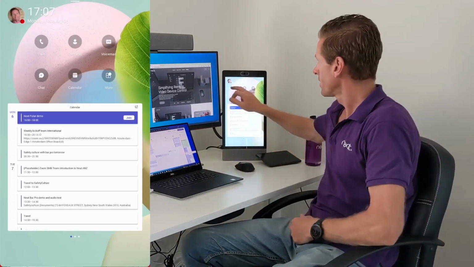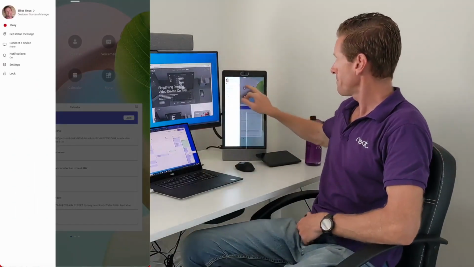And today I'm going to walk you through some features of our Neat Frame when configured as a personal device for Microsoft Teams. My Neat Frame is a companion device to my Windows laptop, and I'll show you how to set that up now. Tap on your profile picture on the Neat Frame.